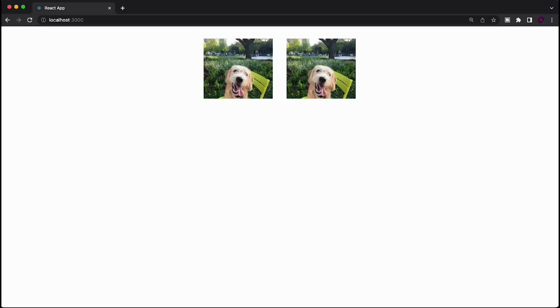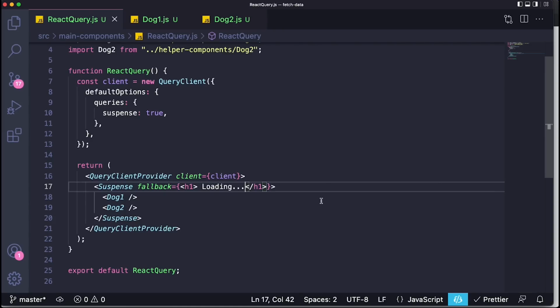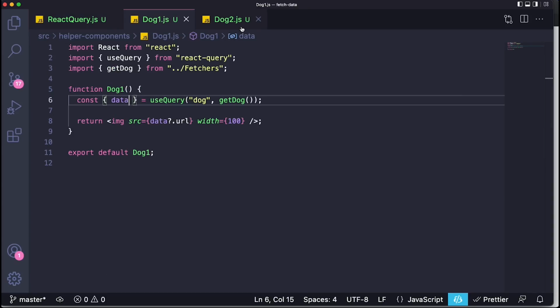I really wanted to show this because it is a new feature. Technically, it's only been released for React 18, but I just wanted to show because it's really nice. And this is basically it for React Query.